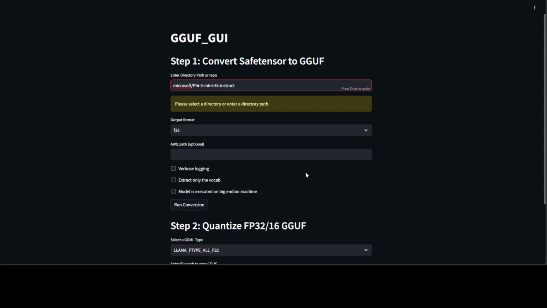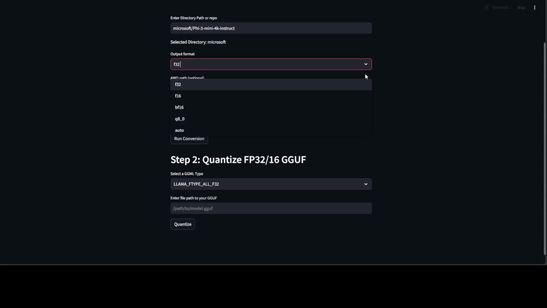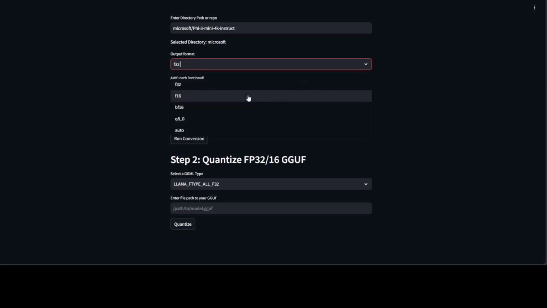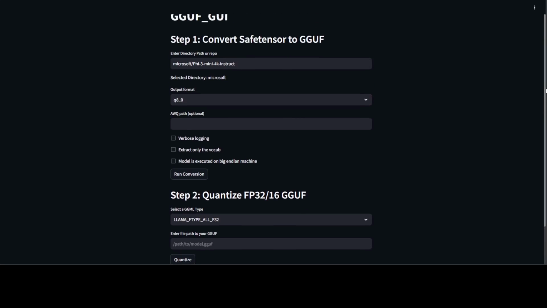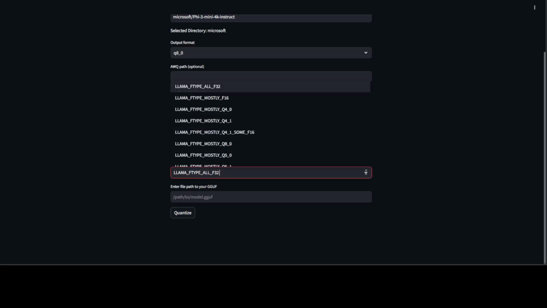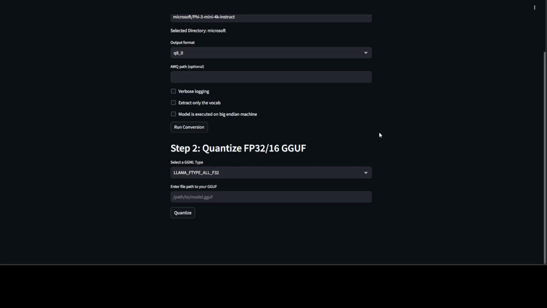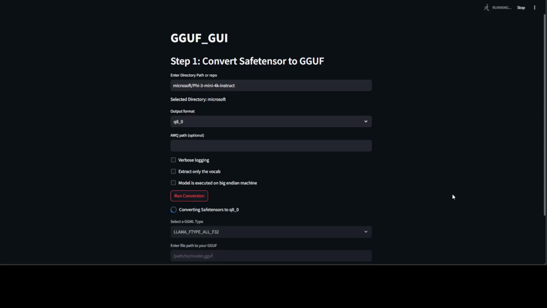Then you can enable verbose logging. I'm just keeping everything by default. So you can go with F32, floating point 16, Q8, or this. Maybe I'll go with Q8. And then you can run the conversion here. And then in step two, you can quantize it. So maybe I'll just run the conversion first, and then I'll go from there. So click on run conversion.